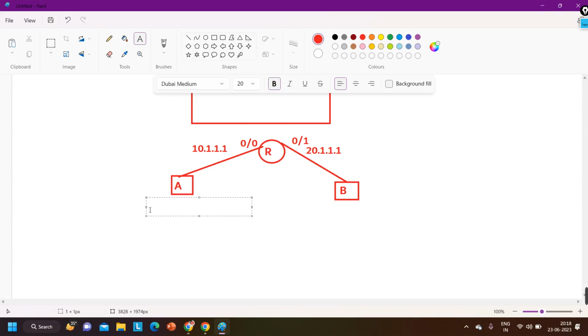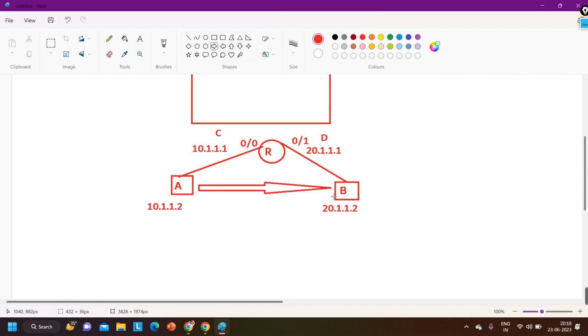The IP address of this machine is, let's say, 10.1.1.2, and this machine is 20.1.1.2. Right? The MAC addresses of PC1 and PC2 are in front of you. Let's say this interface's MAC address is C and this interface's MAC address is D. Okay, F0/0 is C, F0/1 is D. When 10.1.1.2 pings 20.1.1.2, guys, what will be the destination MAC address? What I am saying is, when PC1 pings this PC, what will be the destination MAC address?